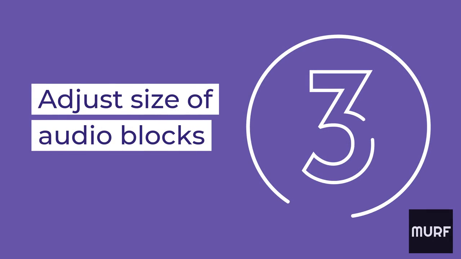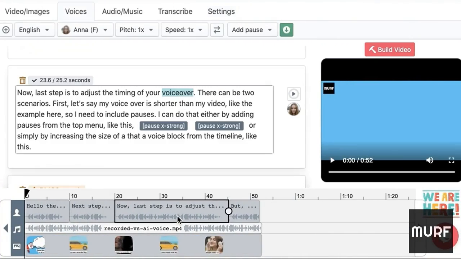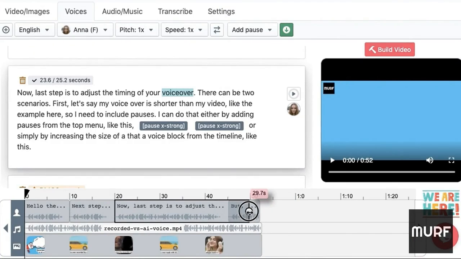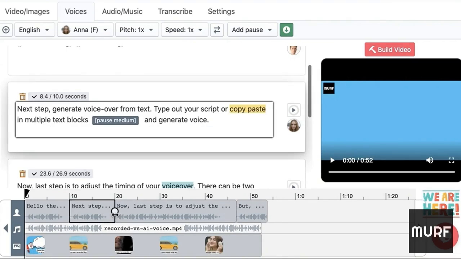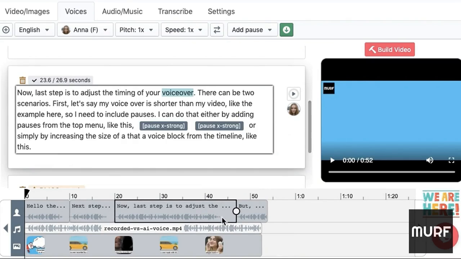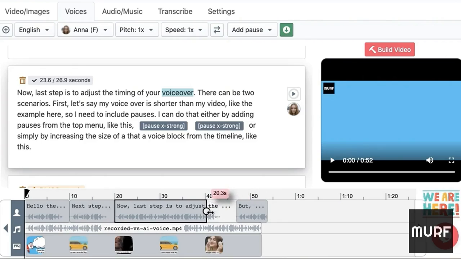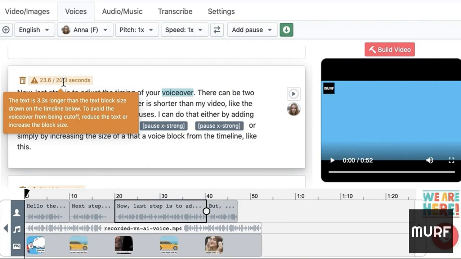Now, let's see how to adjust the size of an audio block. Select a block in the bottom timeline and drag to increase its size or decrease it. One thing to note here: if you reduce the size of the block so much that your actual voice time is more than the block size, you would see a yellow warning here. To fix this, increase the size again, or change speed of narration from the top menu.